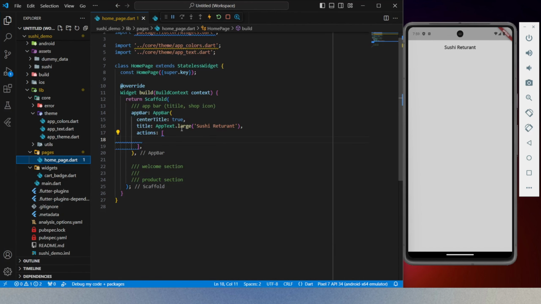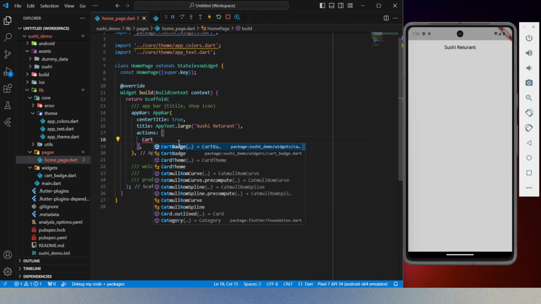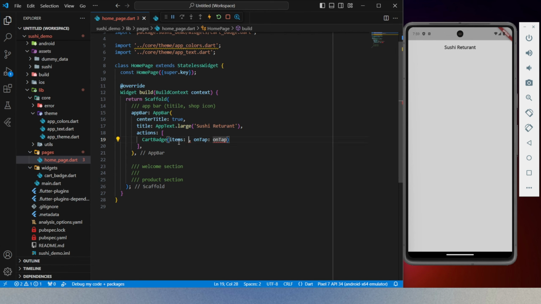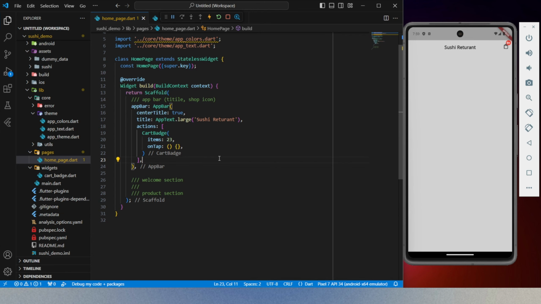So let's go back into our homepage, and in the action, we're gonna call our card paint that we just customized. So let's just mock up the simple data, and we're gonna put the logical layer after we finish designing our UI. So right now we're done with the app bar section. Next section, let's build our welcome section.